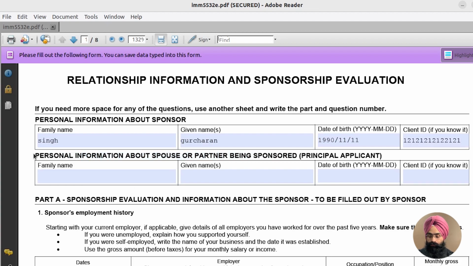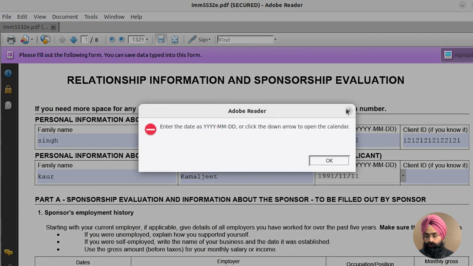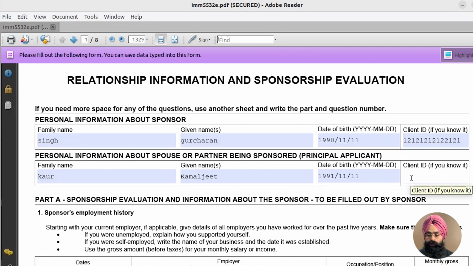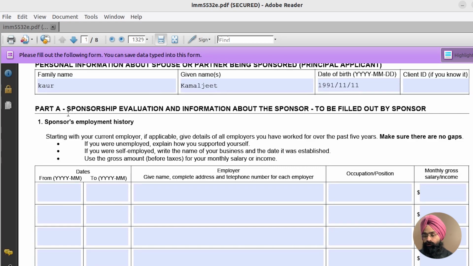In the second section we have personal information about the spouse or partner being sponsored, which is the principal applicant. In our case, the principal applicant is my wife, so I'm going to add my wife's last name, first name, then her date of birth, then client ID. Because we have not submitted her application, she doesn't have any client ID, so we're going to leave it empty. So this is part 1, sponsorship evaluation and information about the sponsor, to be filled out by the sponsor. I'm the sponsor, so I'm going to fill in my information in these further sections.